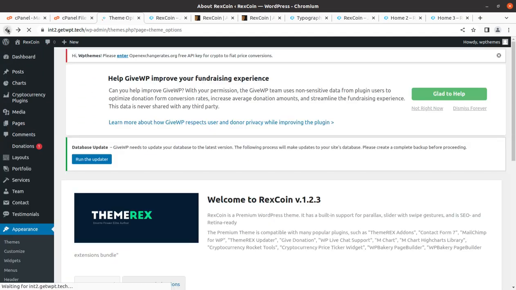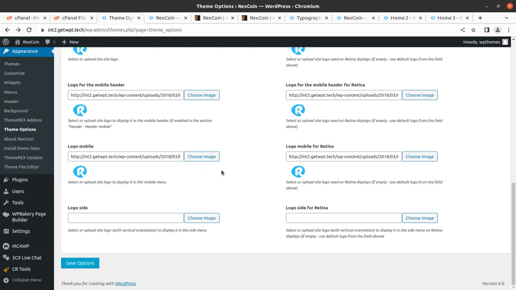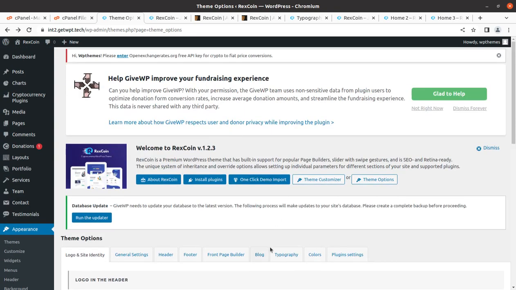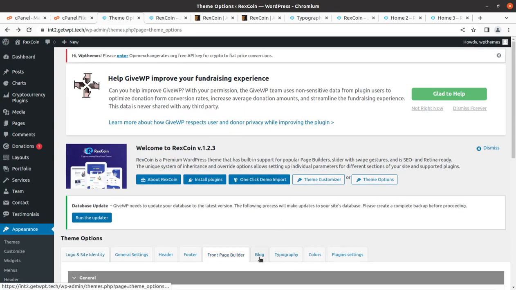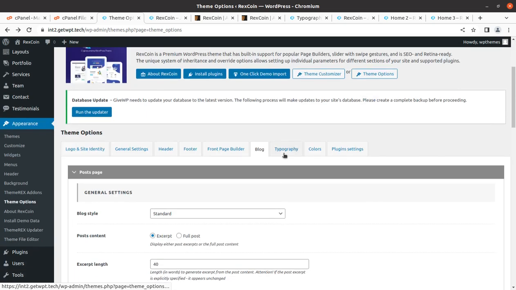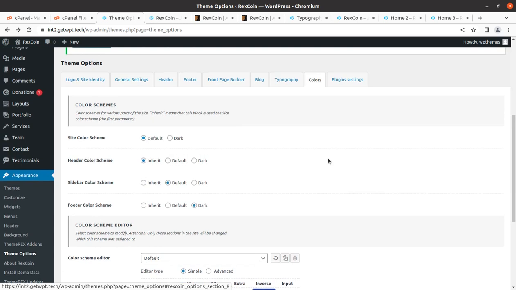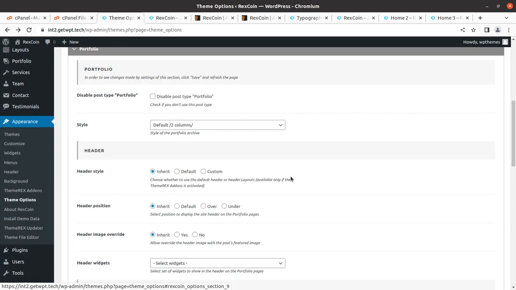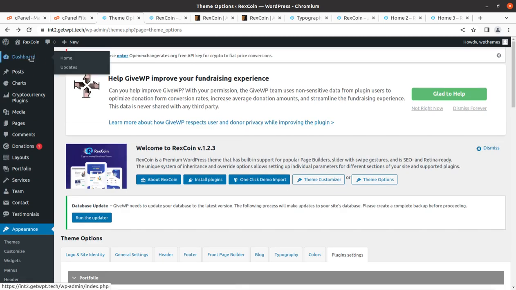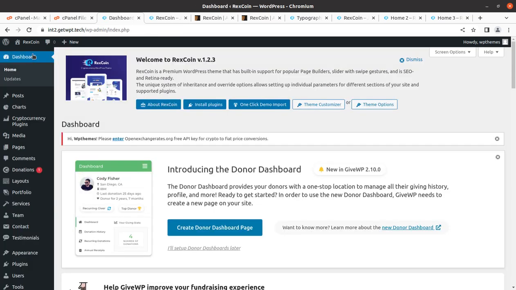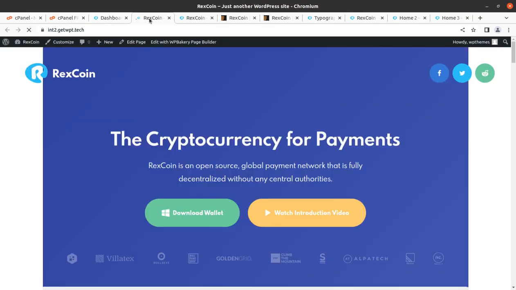We have some, okay, so let me go to the next screen and put front page builder. Blog settings is here. Typography, colors are also in our control, so we can use any color for any part of the website, and plugin setting. So this is complete control available for our website, and we can definitely create a wonderful website using this RexCoin WordPress theme. And finally I am going to show you how to edit the page content.